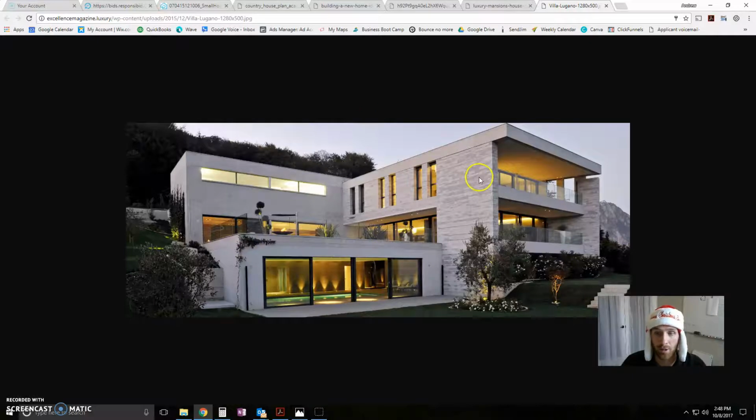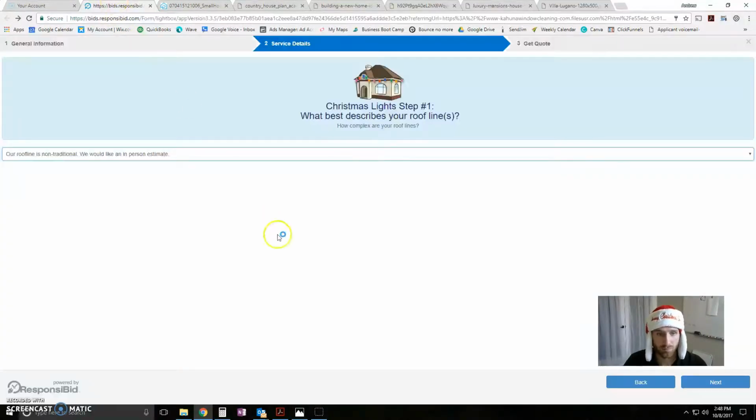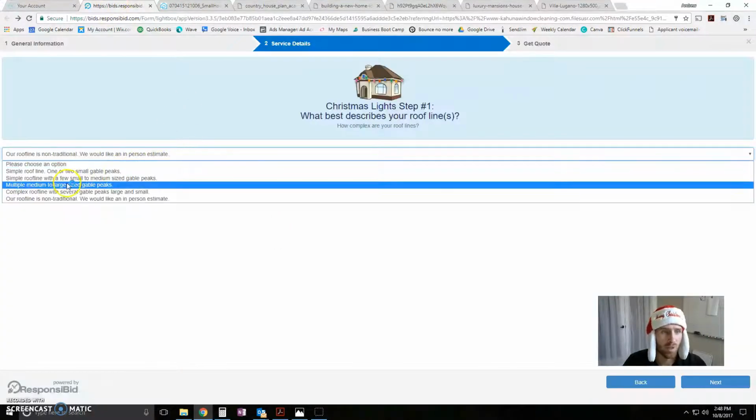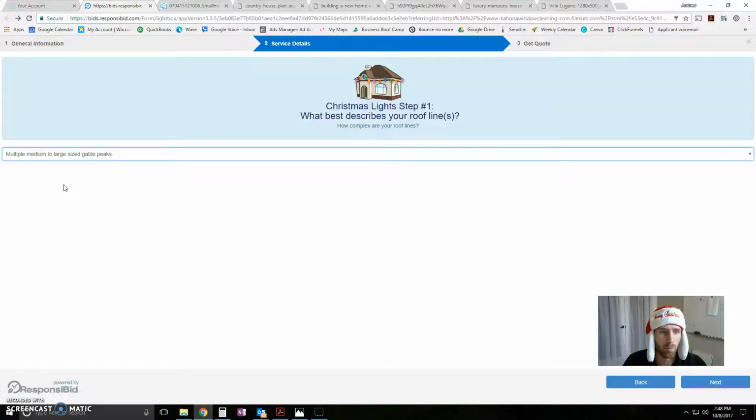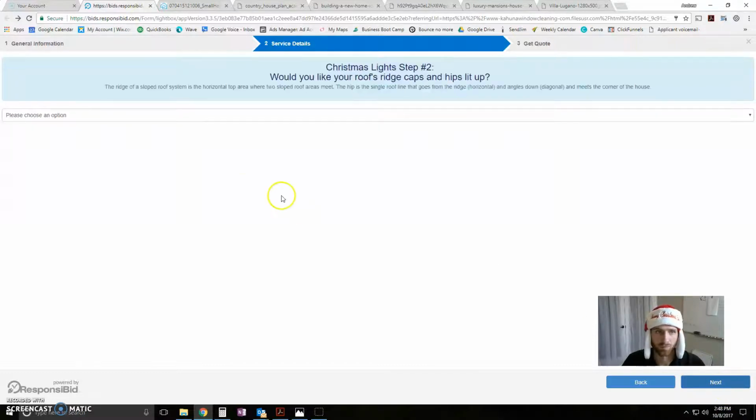accurate estimate in person. So for this example, we're going to select the multiple medium to large size gable peaks option. That's the most common. We're going to select next. The last question here is going to be pertaining to your roof. If you want your roof ridges and roof hips done as well.